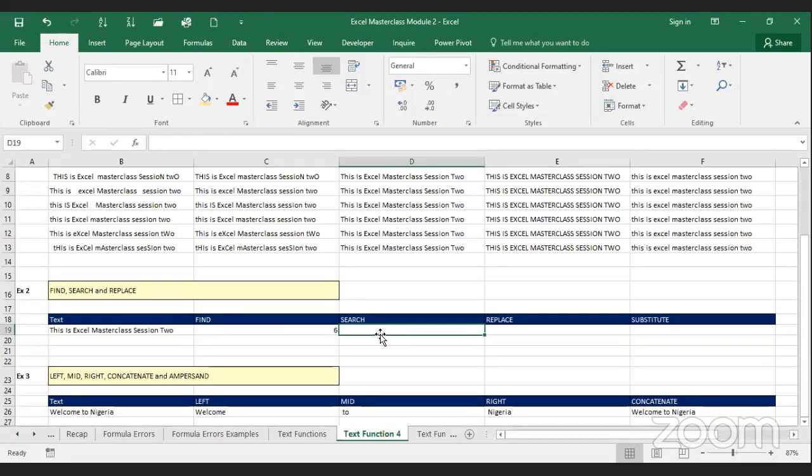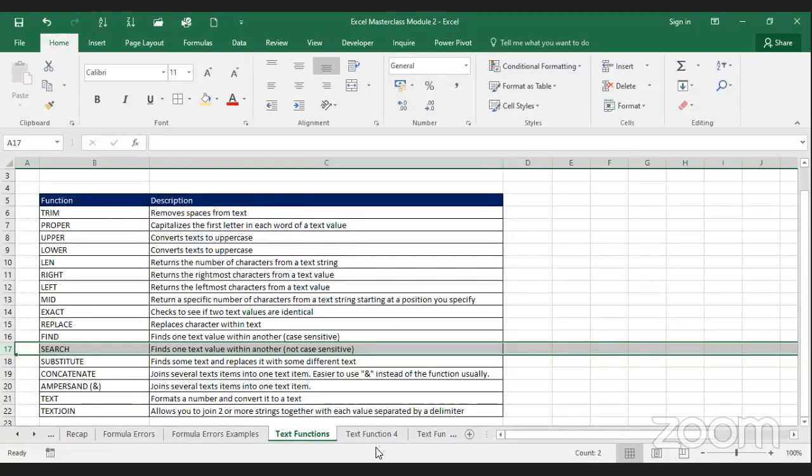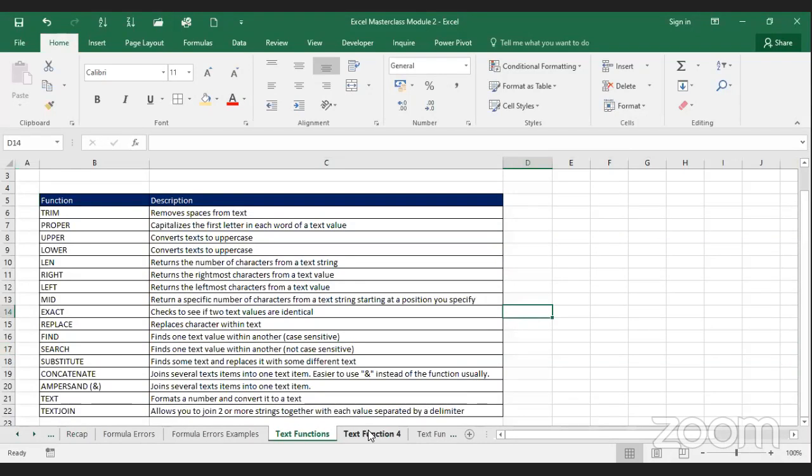Now look at it. If I do SEARCH rather, SEARCH, tab, and I say, okay, find IS, let me do IS, capital, within, comma, that's within text. This is going to return this to you. Can you see that it's different now? This is not case sensitive. All right, this is not case sensitive. This is case sensitive.